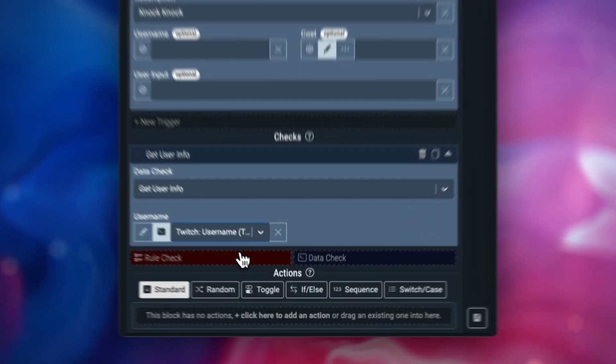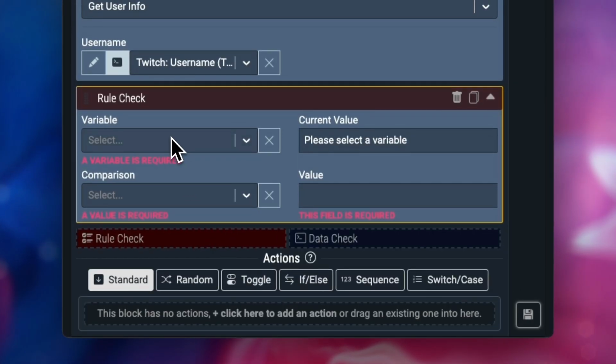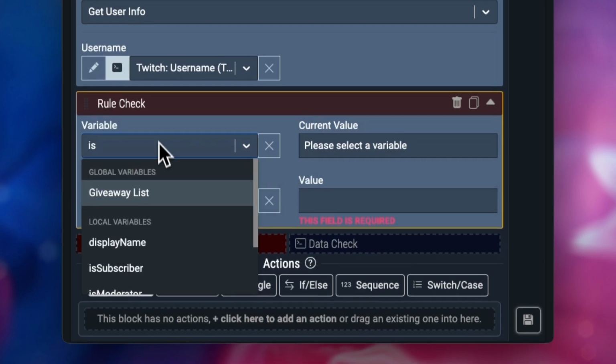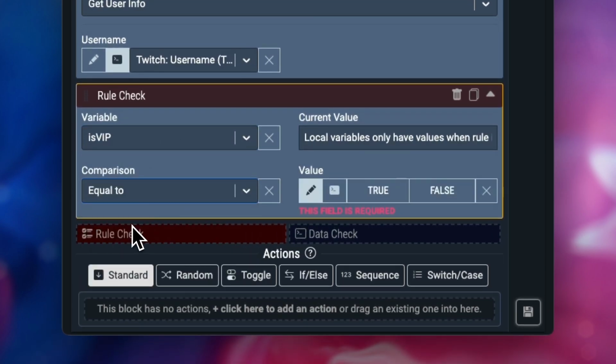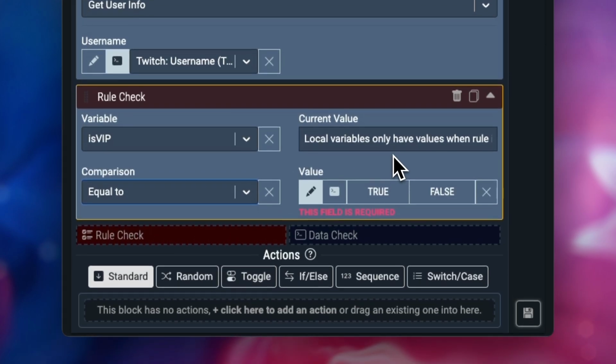After this, we will then add in a rule check. Inside the variable, select is VIP. Then under comparison, select equal to. And finally, mark this as true.